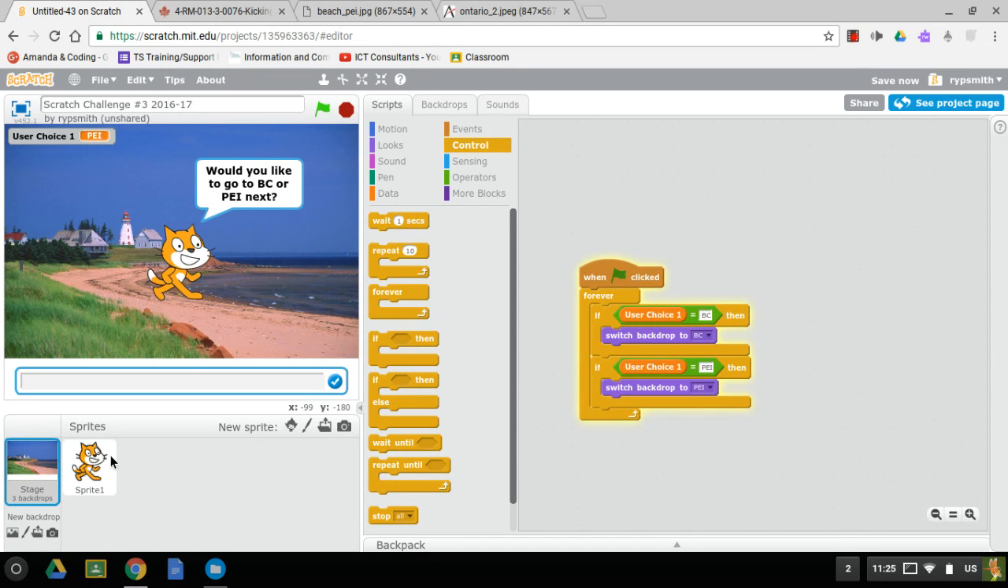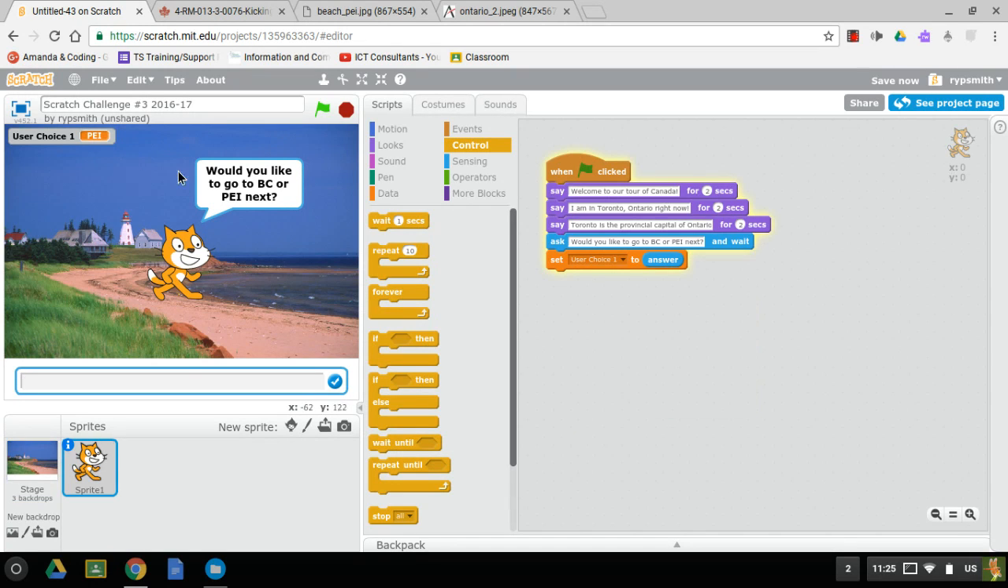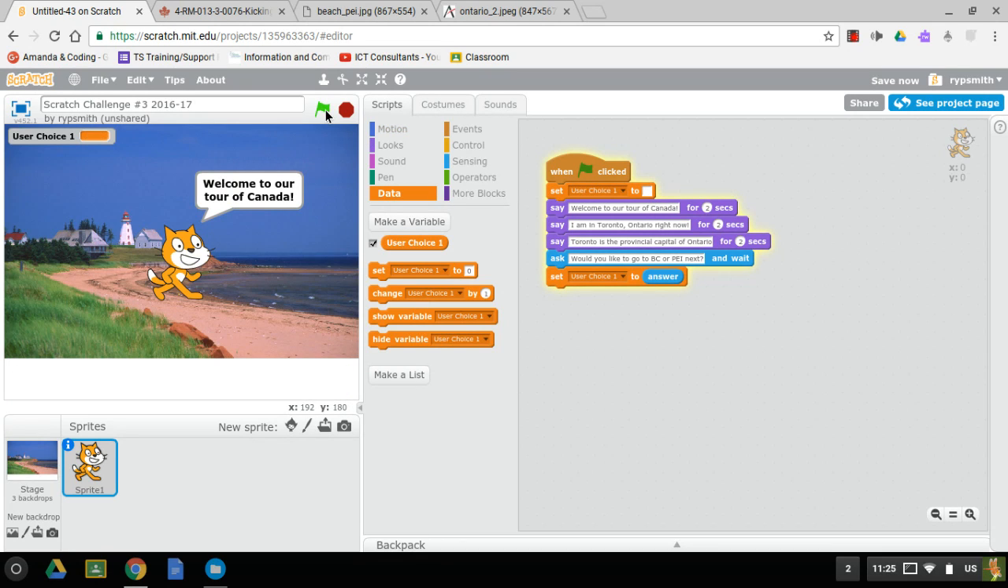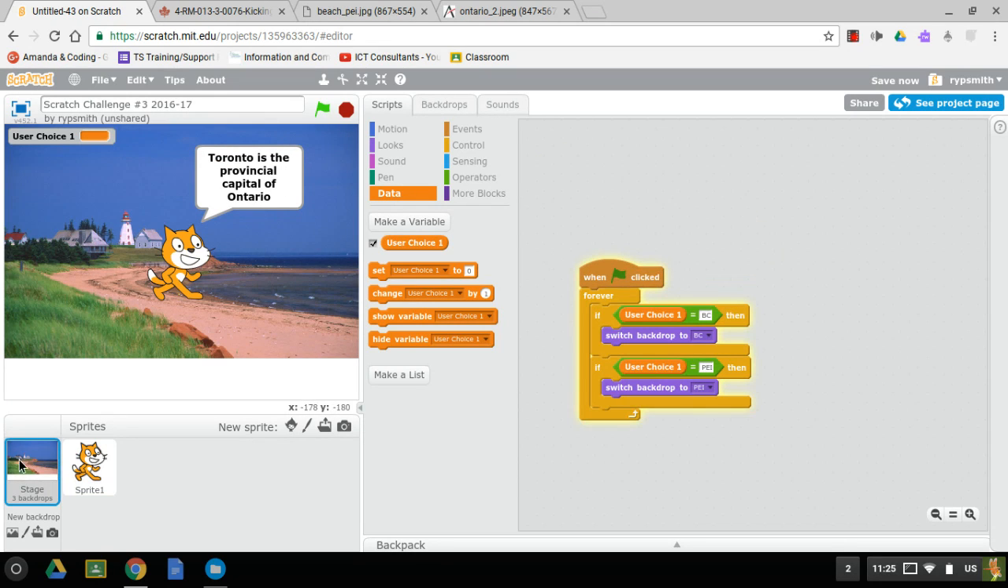So this is called initialization. And we need to also make sure we initialize this in our data by setting our user choice to nothing. So we'll actually clear that out. We'll make it blank and empty that out. So now we run it. Oh no, but we're stuck in PEI. So we also need to initialize our backdrop.